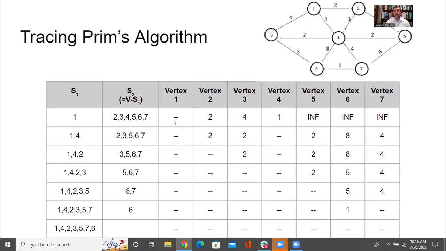And what happened now? Well, we look at the cost of going from 1 to everything else. So the cost of going from 1 to 2 is 2. The cost of going from 1 to 3 is over here on the left-hand side. So the cost of that is 4. The cost of going from 1 to 4 is 1. Cost of going to 5, 6, or 7 is still infinity.